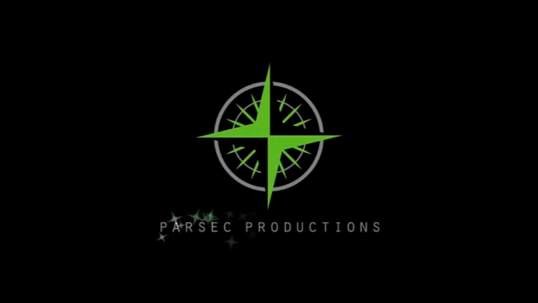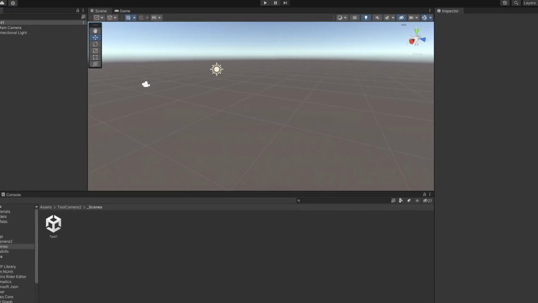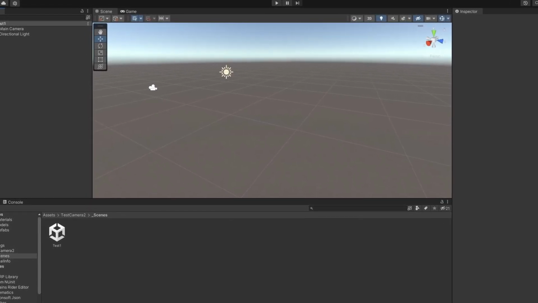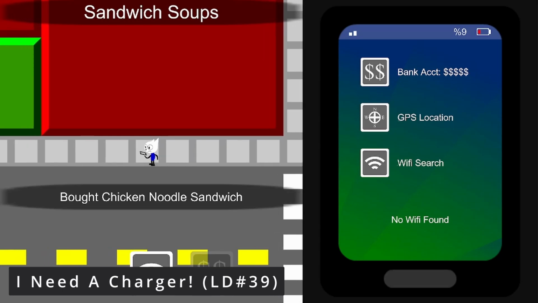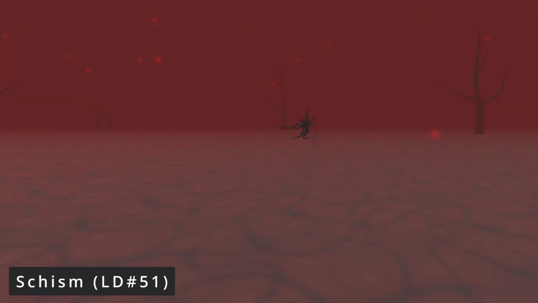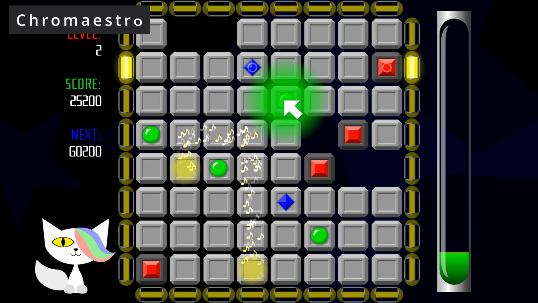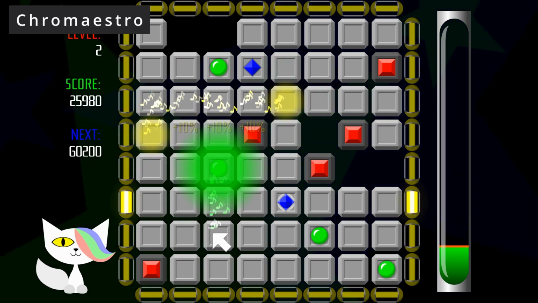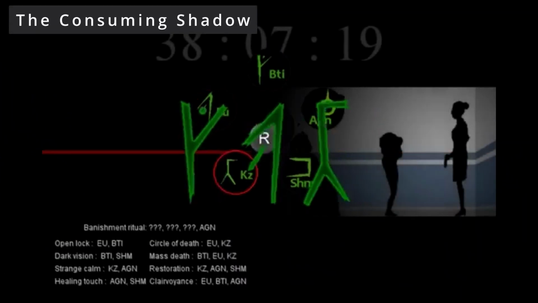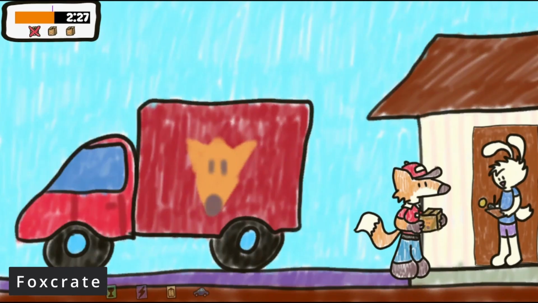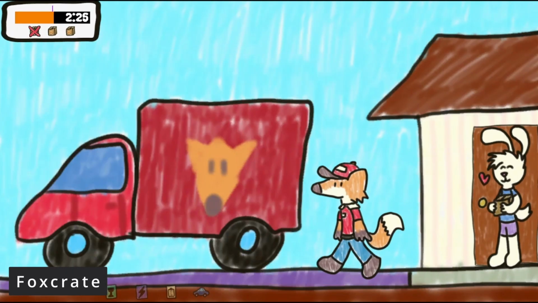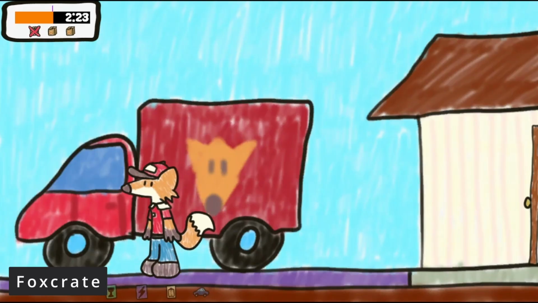I'm the creator of Slender: The Eight Pages and the owner of Parsec Productions, LLC. Over the years, I've been trying to steadily improve my game design skills. I'm a frequent participant in the Ludum Dare Game Jam, and I have worked on other projects such as the puzzle game Chromaestro, the music for Yahtzee Croshaw's game The Consuming Shadow, and more recently the roguelike package delivery game Fox Crate, itself an expanded game jam game.